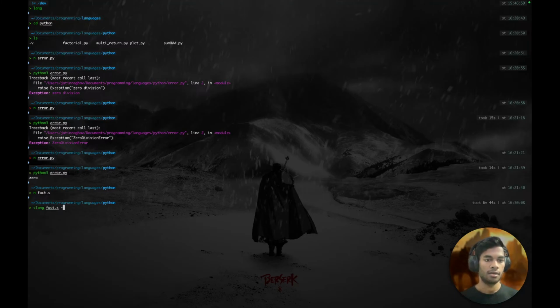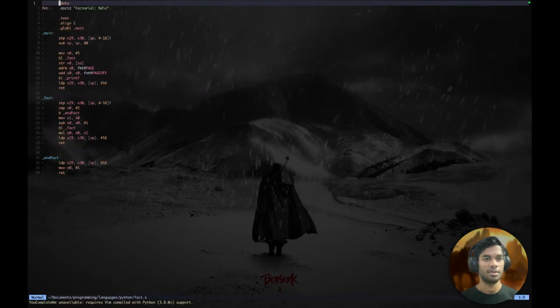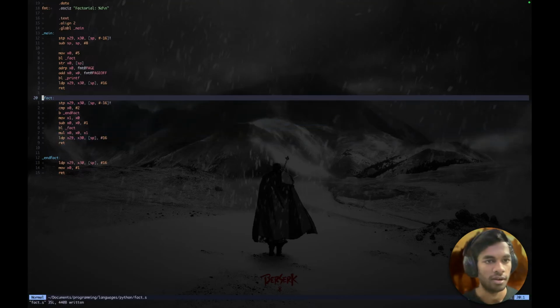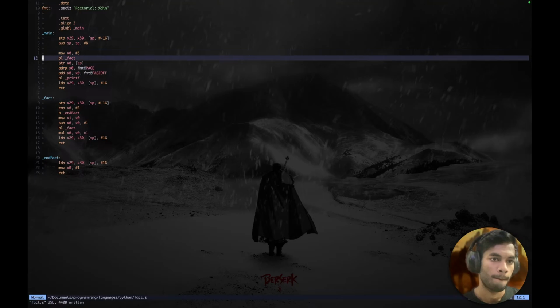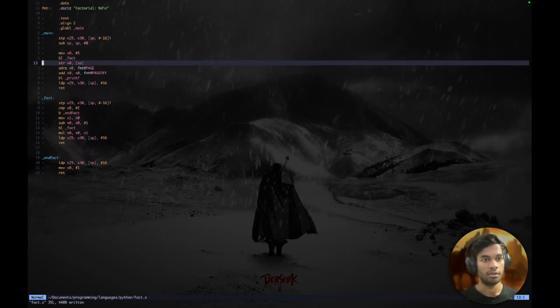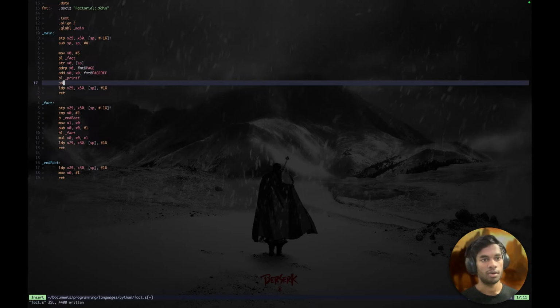clang fact.s, then ./a.out. Have I lost it? Right, there is a bus error. Get the page address in there, and then add the page offset to x0, and right, that should work. And oh yes, I subtracted this, right? So before doing this, I will have to add to sp, add sp, sp, 8.